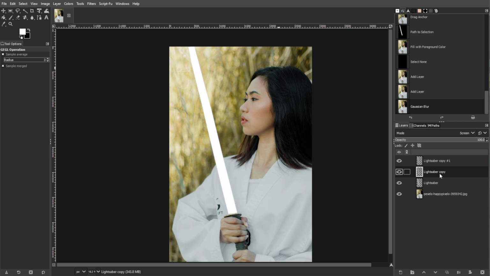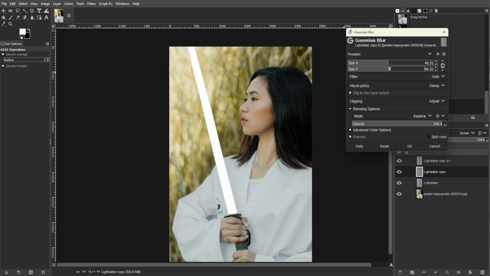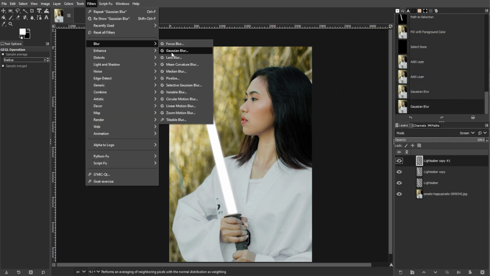Then select the middle duplicate layer, then apply Gaussian Blur with a radius of 20. Then select the top duplicate layer and apply a Gaussian Blur with a radius of 40.